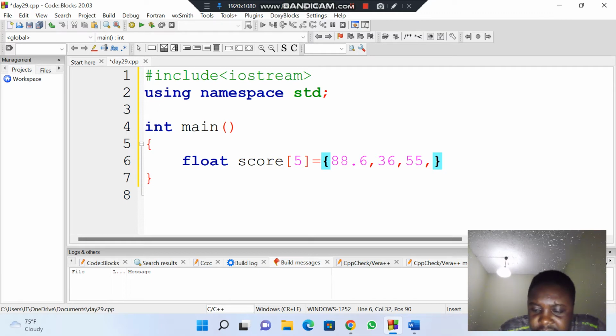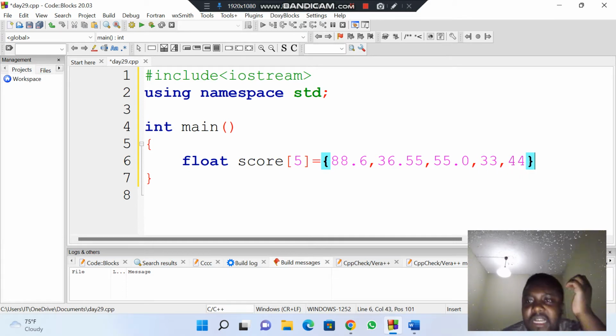You put a comma there, and then let's say the other one got 55.0. Even if you write 55 only, there is no problem. The other one got 33, the other one got 44. So these are the scores, you have recorded them. You can record it this way.